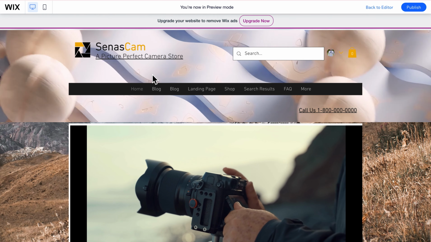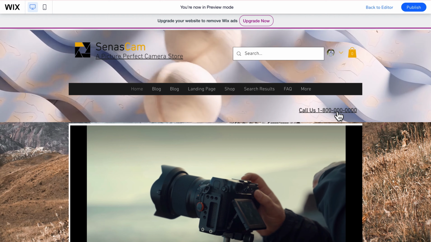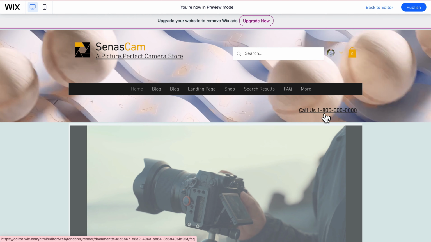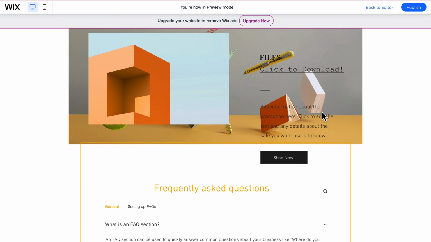Again, just go to Preview. As you can see, right now I'm at my home page. And then if I click on the phone number right here, it will automatically go to the FAQ page on the anchor.